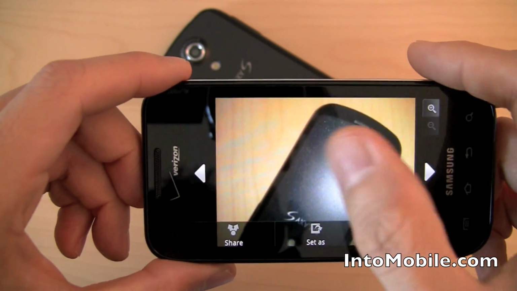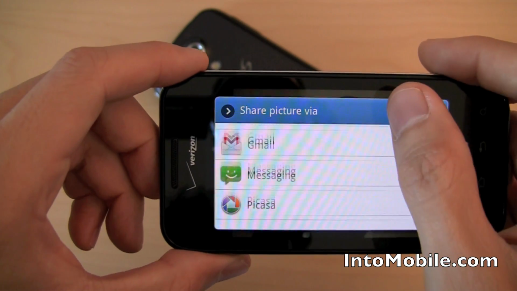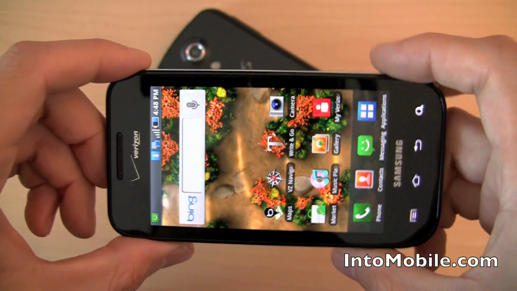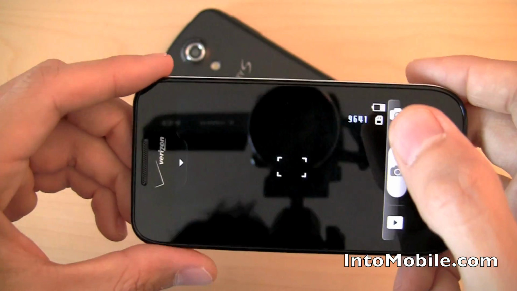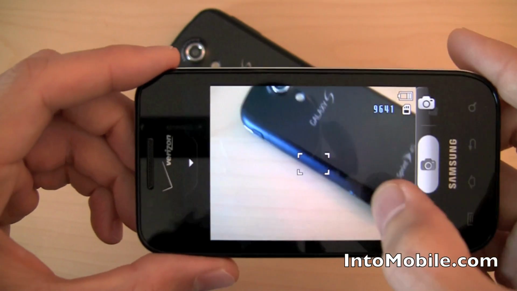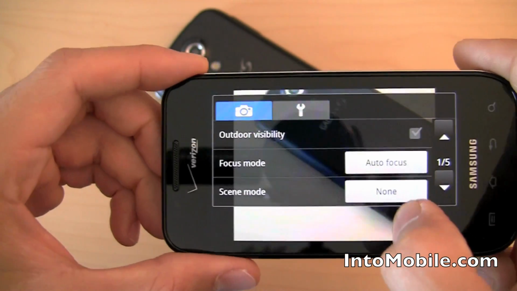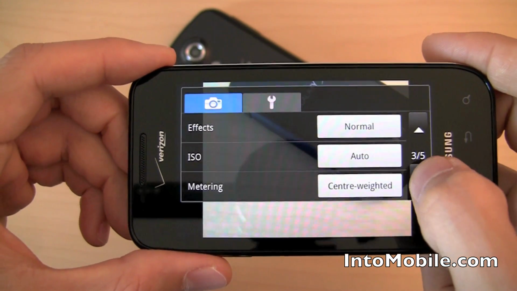They all kind of look the same because obviously I took the same picture. But the share is pretty easy. All share: Bluetooth, Gmail, messaging, Picasa, upload to Picasa, of course. There's no dedicated shutter button. Sorry, apologies about that. If you want more settings, you go over here, okay? And you've got settings here: autofocus mode, scene mode, timer, resolution, white balance, all that good stuff.